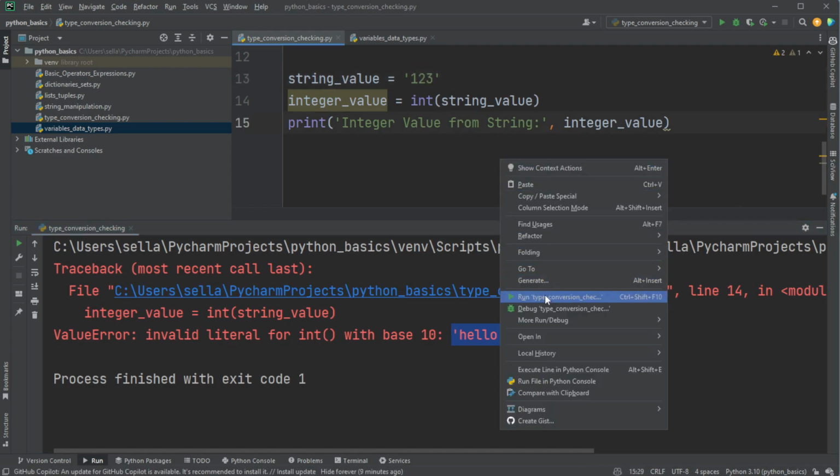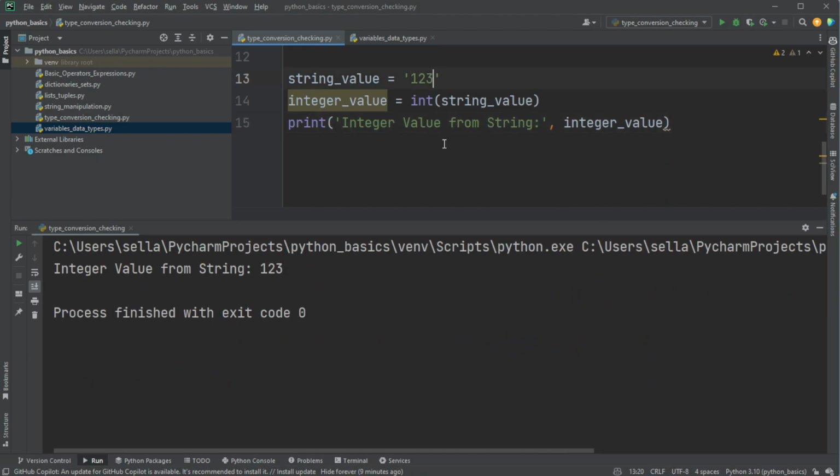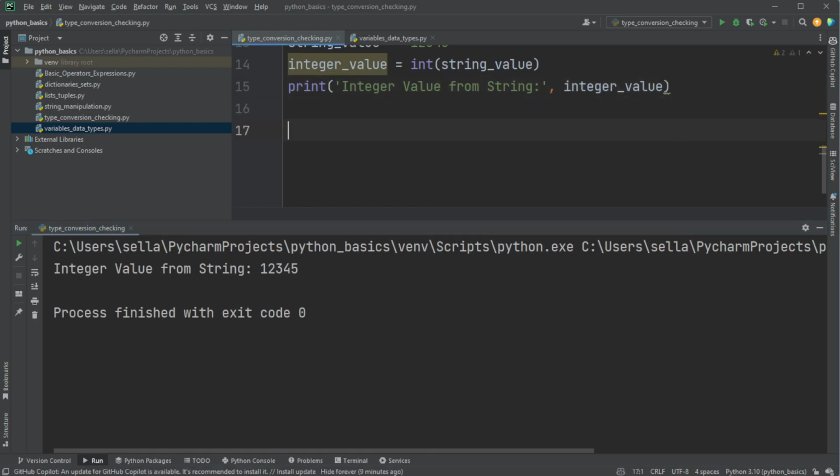So we put it back to 123, run. If we do 1, 2, 3, 4, 5 and run, it'll do the same for us. Perfect. Let's have a look at another example.